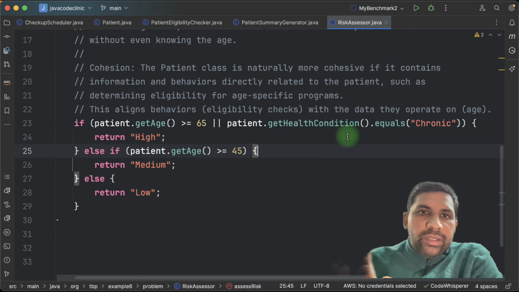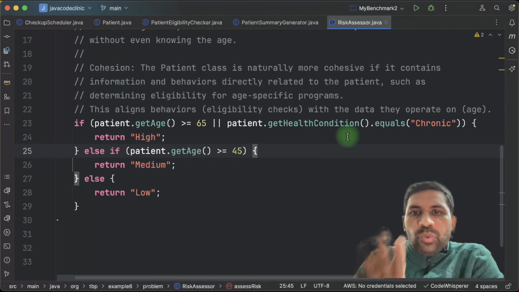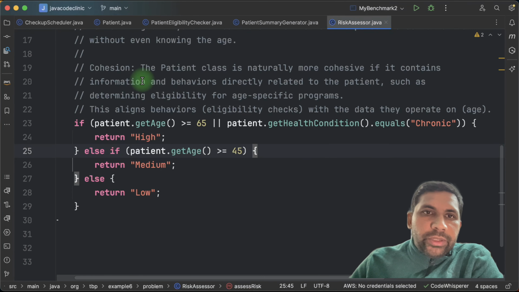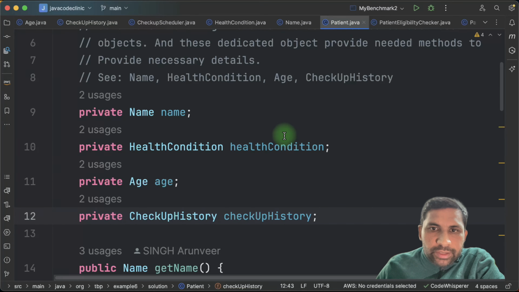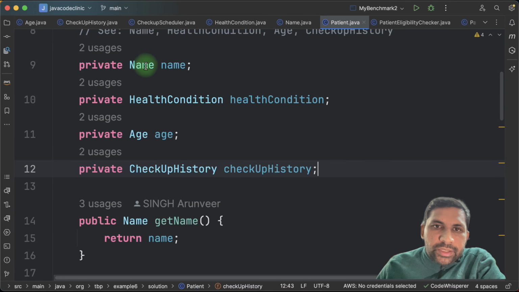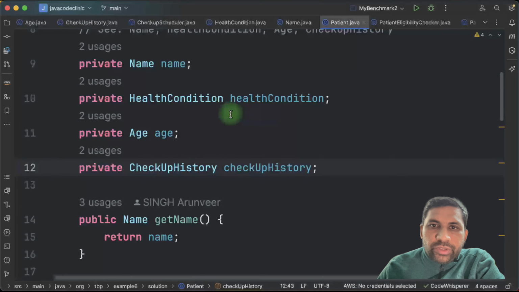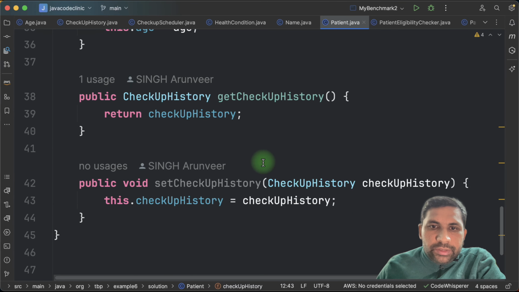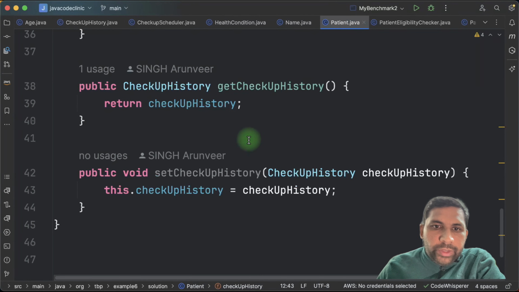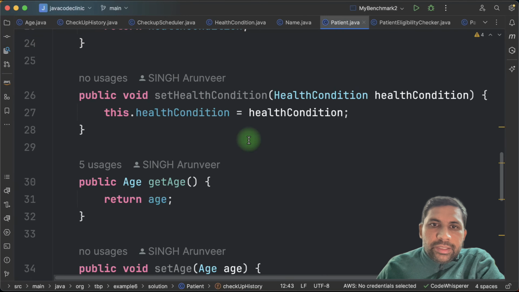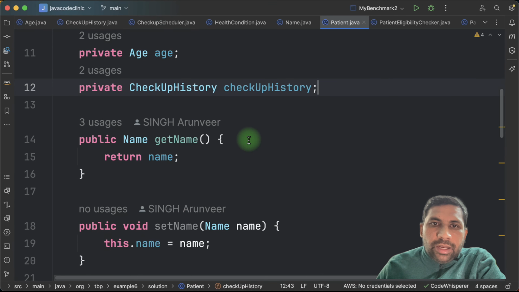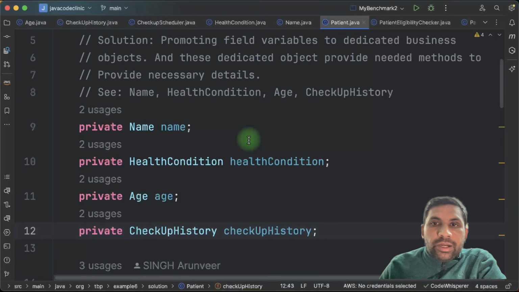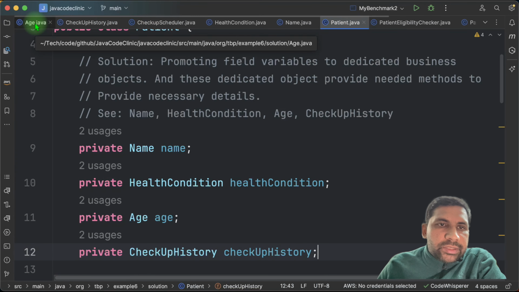Yes, there can be multiple ways, but I'll talk about one and let's see how it goes. So first take a look at the patient class here. Now it is not a string, it is promoted to an object. The same happens with health condition, age, and checkup history. And now this class looks very simple. Only getters and setters. And what happened to the other classes and to the methods which were present inside this class? Let's see. Okay, so let's start with age.